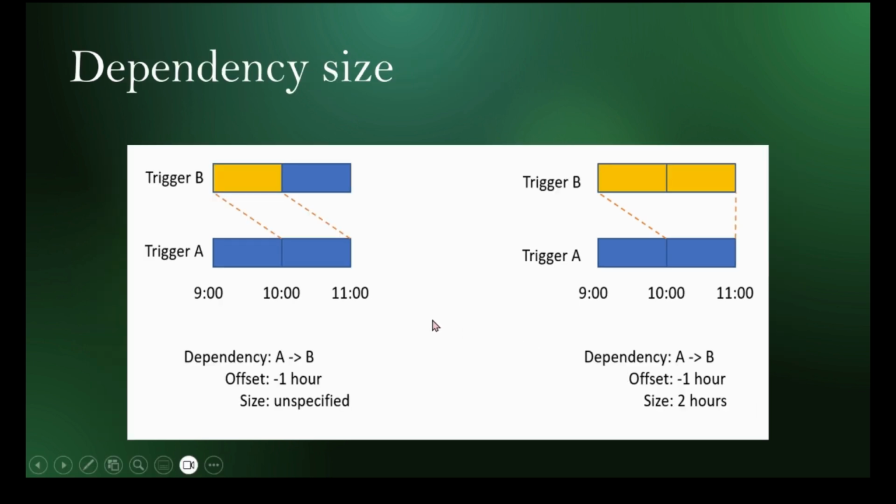It is the same as the dependency window. You see trigger A 10 to 11 depending on trigger B, the 9 to 10 window, but the offset is minus 1 hour. There is no size because the window size is 1 hour and the offset is also 1 hour. No need to specify the size.